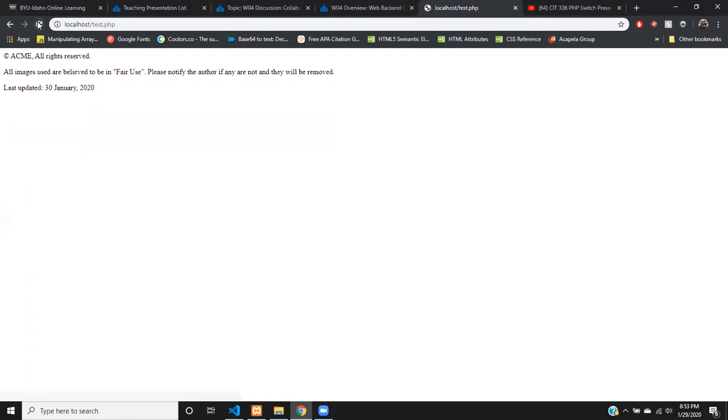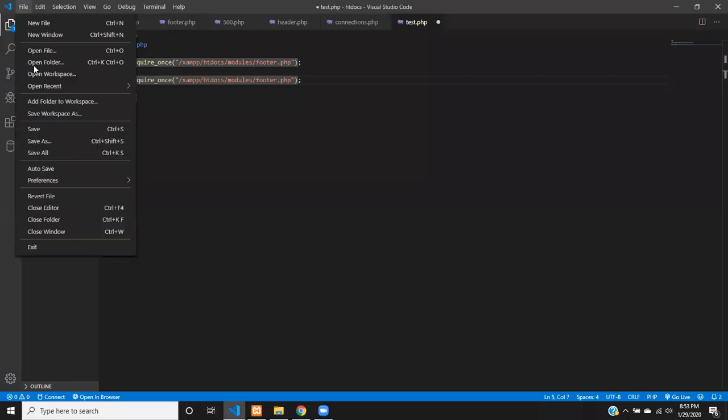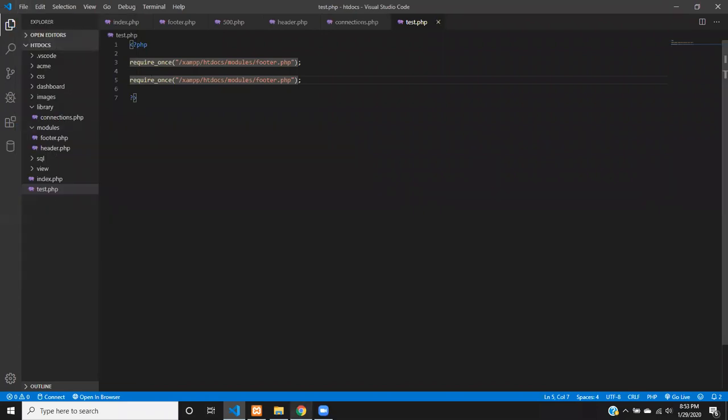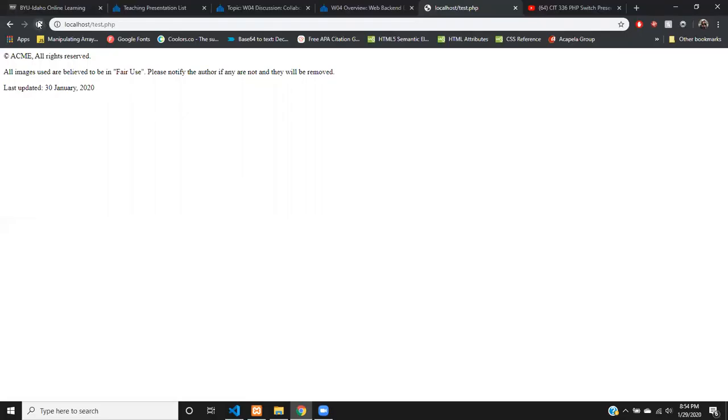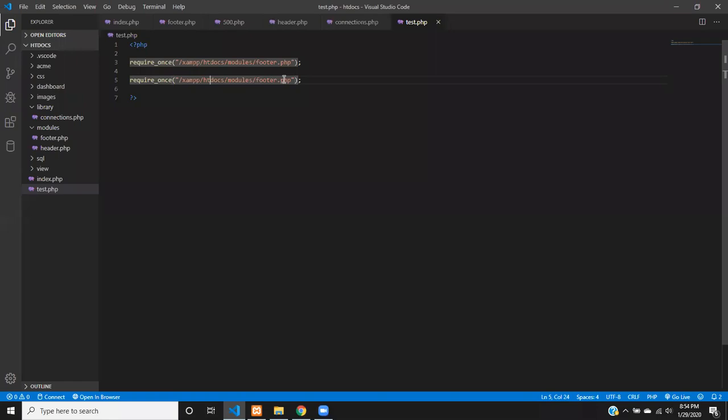So reload. As you can see, even though that we have, oh, no, sorry, I forgot to save. Let me do that. So, as you can see, even though we have two calls to this particular footer.php, since we use the require_once method, it only applies it once in our code.